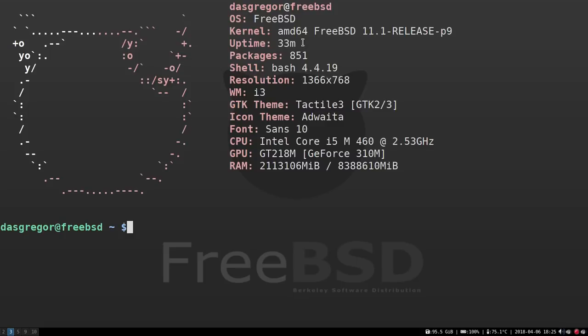I've got my little icon here. I've only been up for 33 minutes. That's because I keep rebooting. I keep trying different things out.